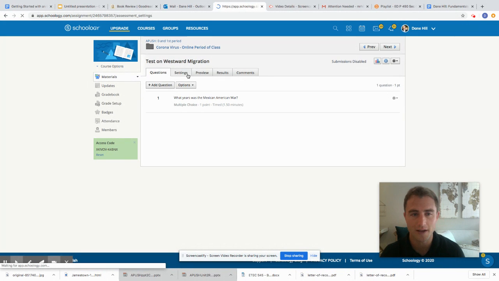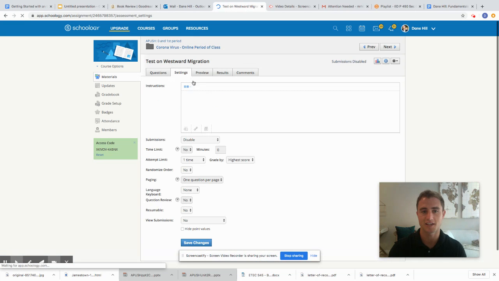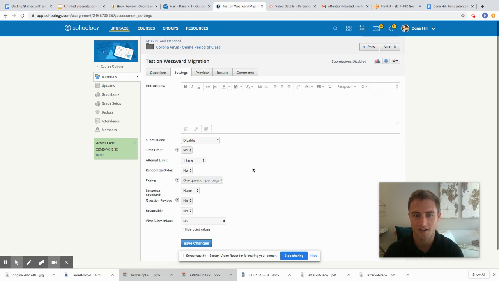But one of the best things about this functionality for adding tests is the settings option, because it gives you a really nice variety of ways in which you can cut down on cheating. And a couple of things. First of all, you can give some instructions here for your test that all students have access to.